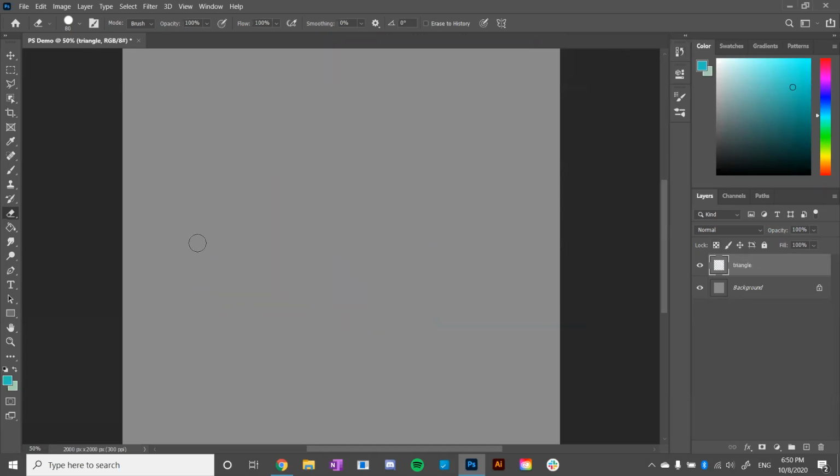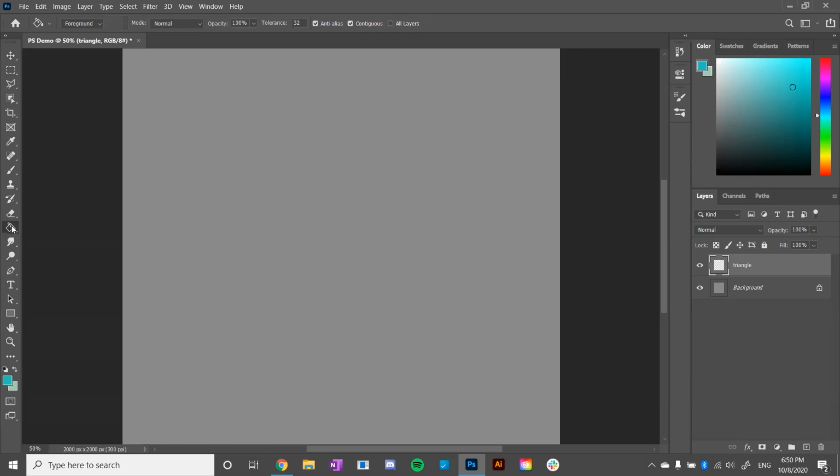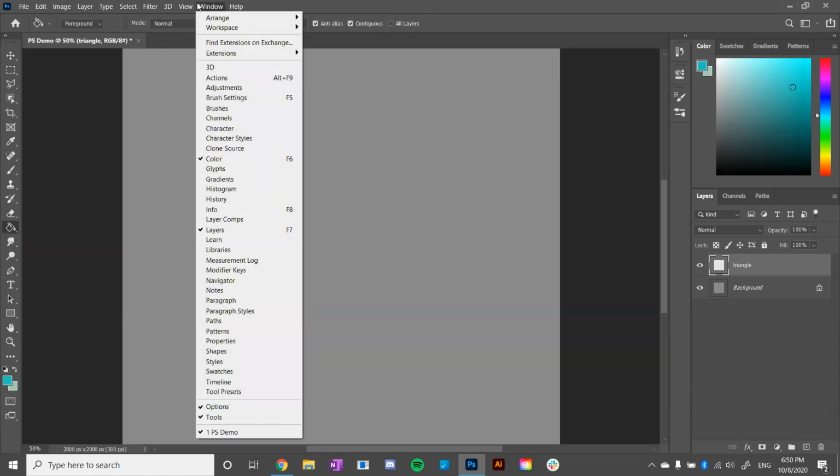Ashley, you mentioned there was a question about the bucket tool. What was the question specifically? She said she was trying to look for the fill tool but couldn't find it on her end, though she did have the gradient tool. Oh, so there's also a keyboard shortcut, G. If you click it, it'll go to the bucket tool, and that's how you can access it.